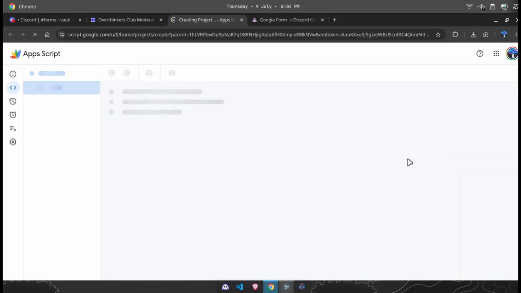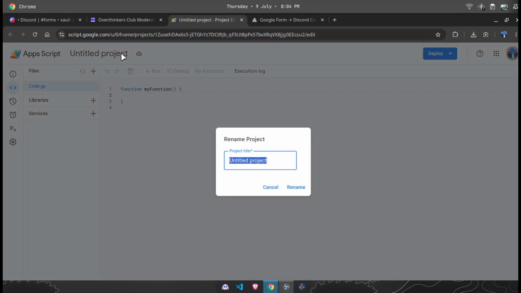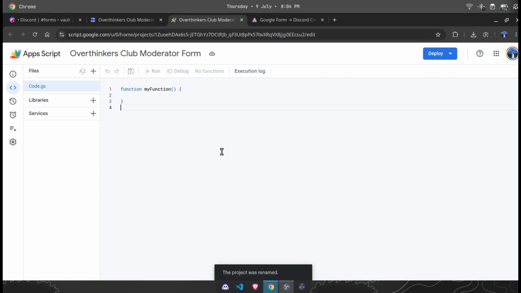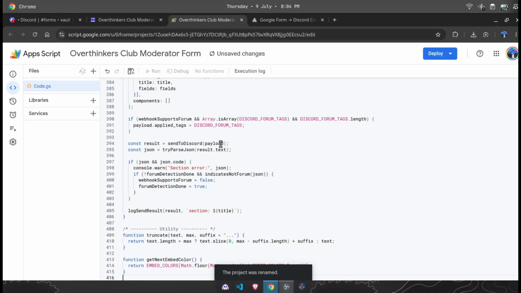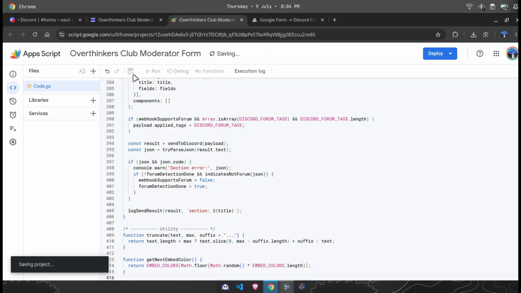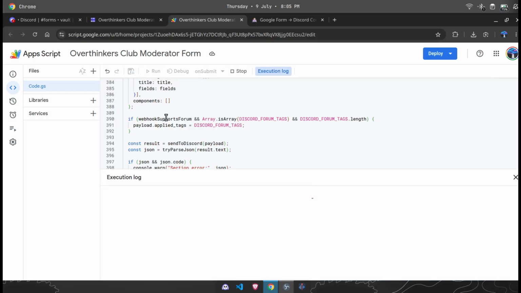A new tab opens with a blank Apps Script project bound to this form, containing an empty function. Click the project name to rename it. Here it becomes Overthinkers Club, moderator form, and confirm the rename. Select all the existing code in code.js, delete it, and paste in the script copied from the config builder. Save the project. Pick a function from the drop-down next to Run on Submit, and click Run to test it against the form's existing response data.